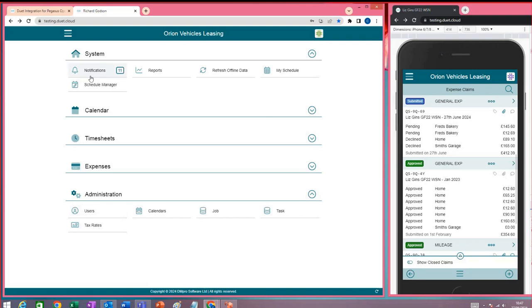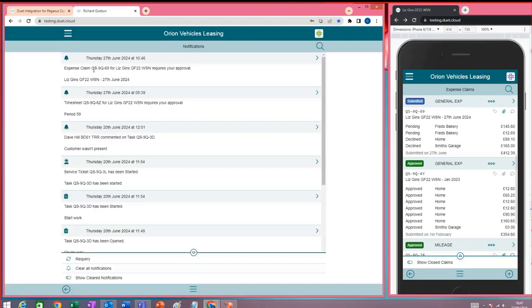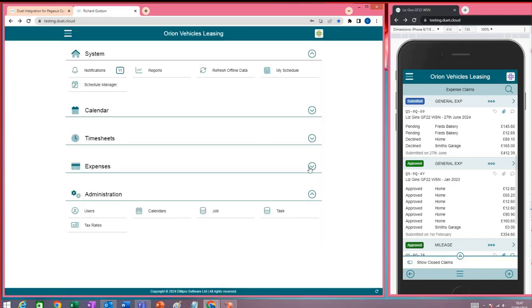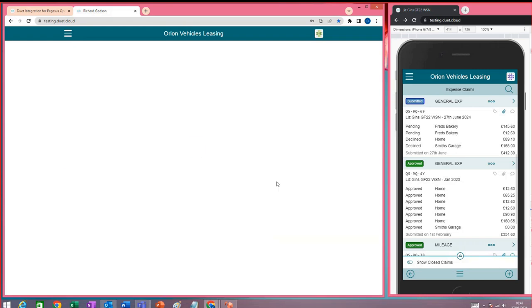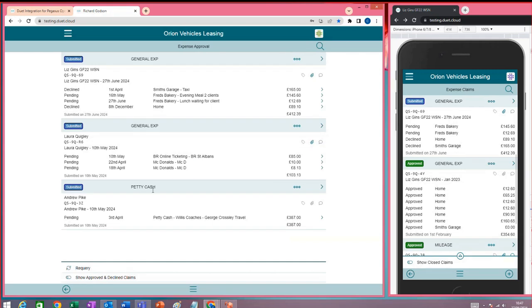Let's go for notifications. Expense claim from Liz Gins has been submitted. Again, the same idea. Richard can click on the note, or in the expense branch, you will see that under approvals, he's got a badge saying 3 to do. There's the submitted expenses. There are the items on the expense.